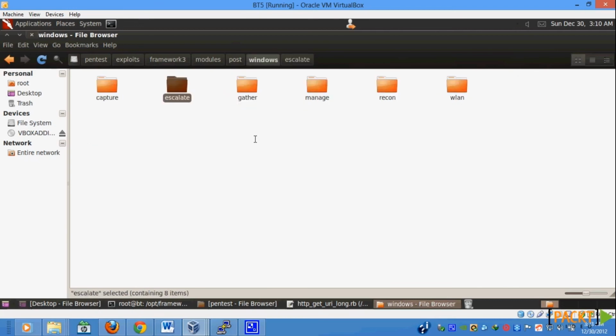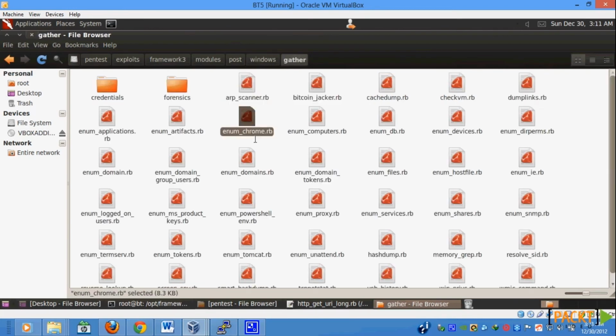So here you can see that there are many modules that we've already discussed in our post-exploitation phase while we were working on Meterpreter. Similarly, we have the gather folder and the ARP scanner, which we used while we were working on pivoting and port forwarding. There are many different modules which we can use and implement in post-exploitation phases.